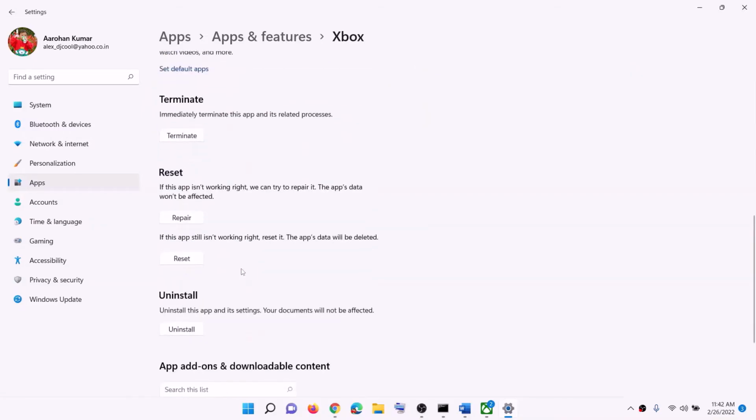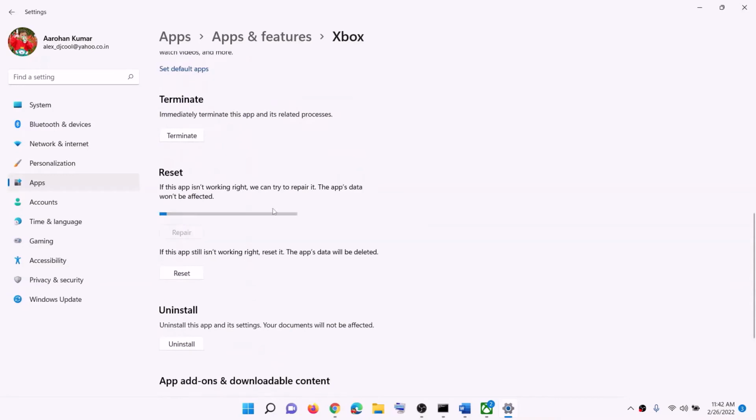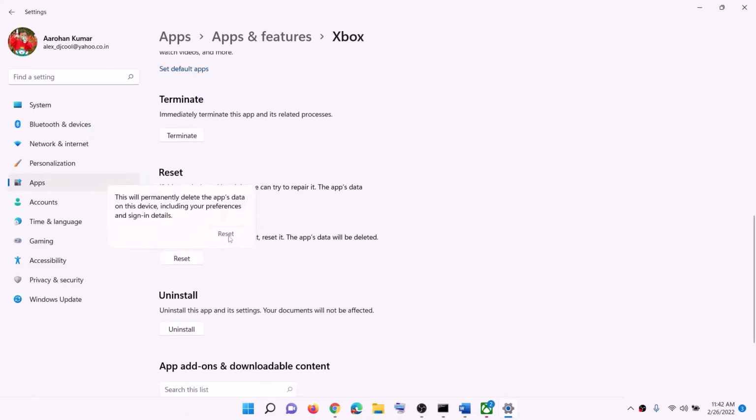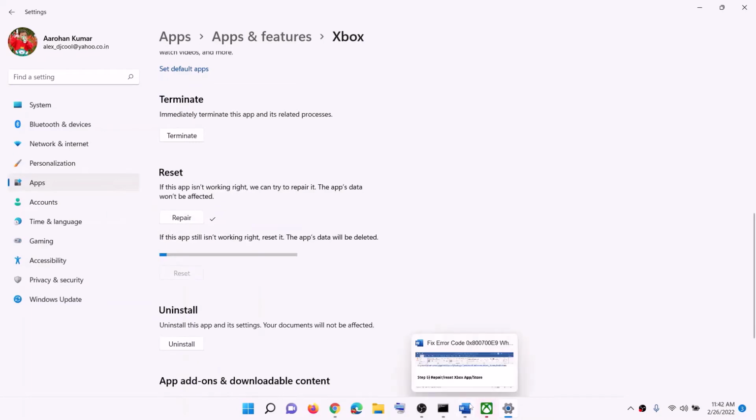Again scroll down, click on repair, and once the repair is done, open Xbox app or Microsoft Store and then try to install the launcher. If that does not work, perform reset, click on reset, and after the reset, try to install the launcher.